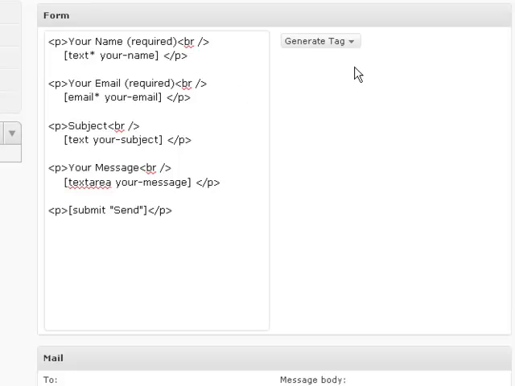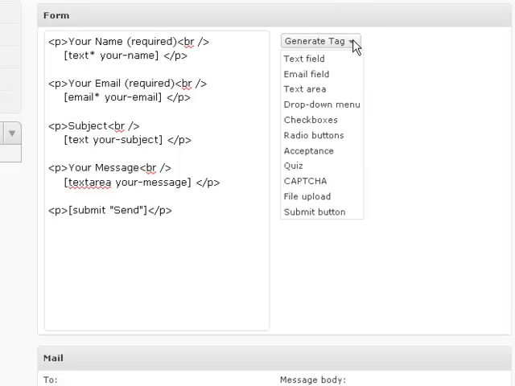Now, how this plugin works is that you can click on this and select the menu here to generate the tag for your contact form. So before you're able to do this effectively, you need to determine what type of contact form you want to create and what kind of fields that you want to put in your contact form.